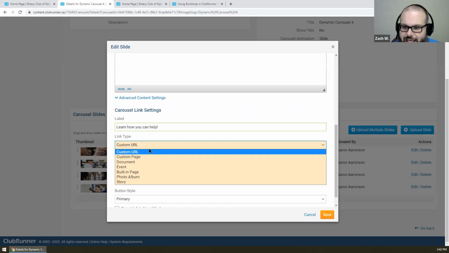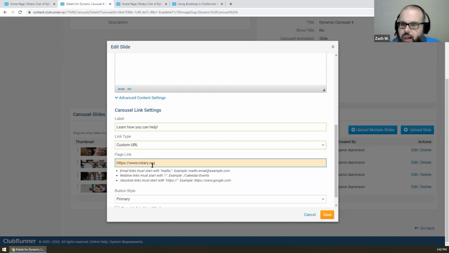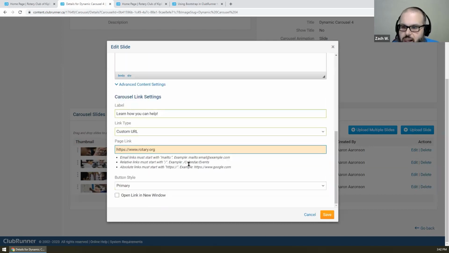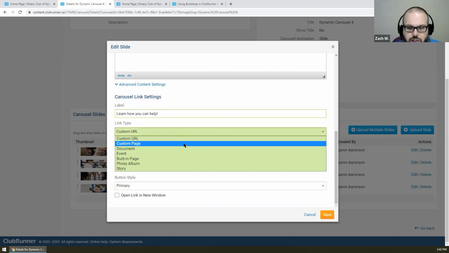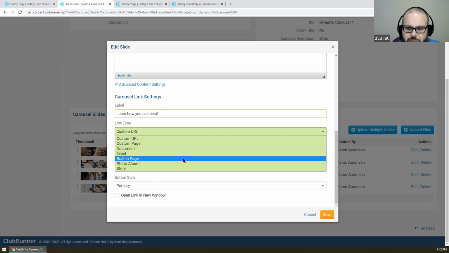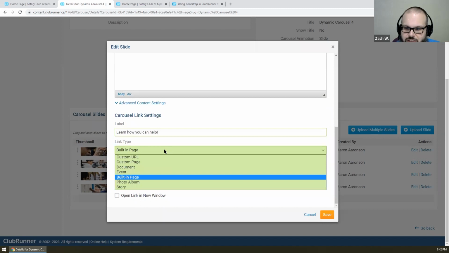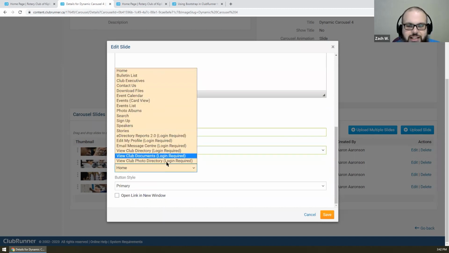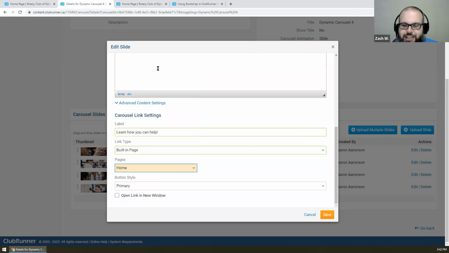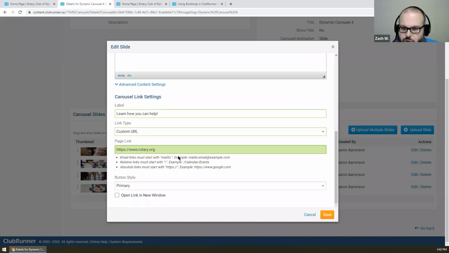And I am going to set this as a custom URL, and I am going to send everybody to rotary.org for this slide. But of course, you could send them to any of the content in Club Runner. You could link to your custom pages, your documents, your events, your built-in pages, your photo albums, your stories. And for built-in pages, there are all types of things like the homepage, bulletin list, basically the vast majority of content on your website. Let's send them back to the custom URL, and it'll go to Rotary.